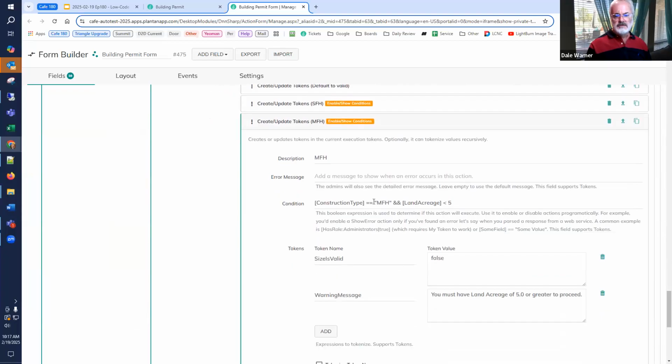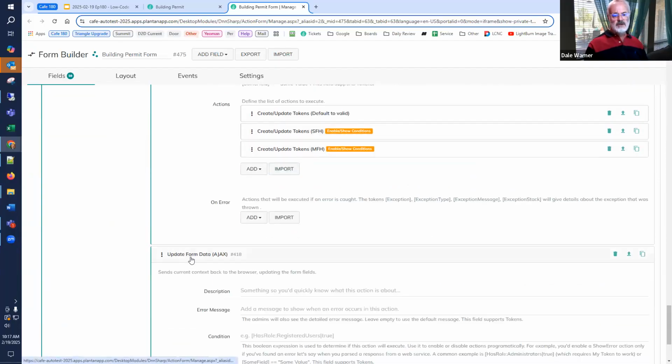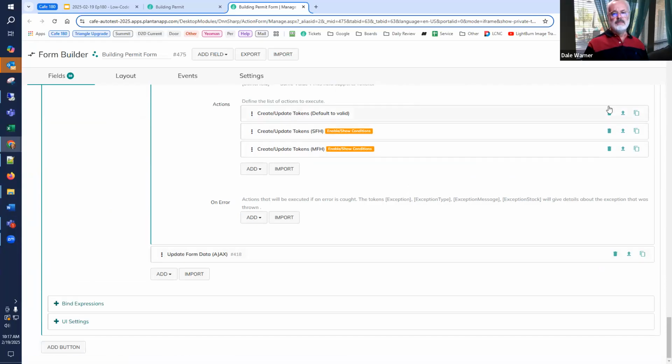So our logic here for multifamily homes is that if it's less than 5 acres, then we go to false. So we're defaulting to true and going to false if it doesn't qualify, and then doing an update form AJAX. So the result of this then is you click the button and it does those small computations and displays them back on the screen.